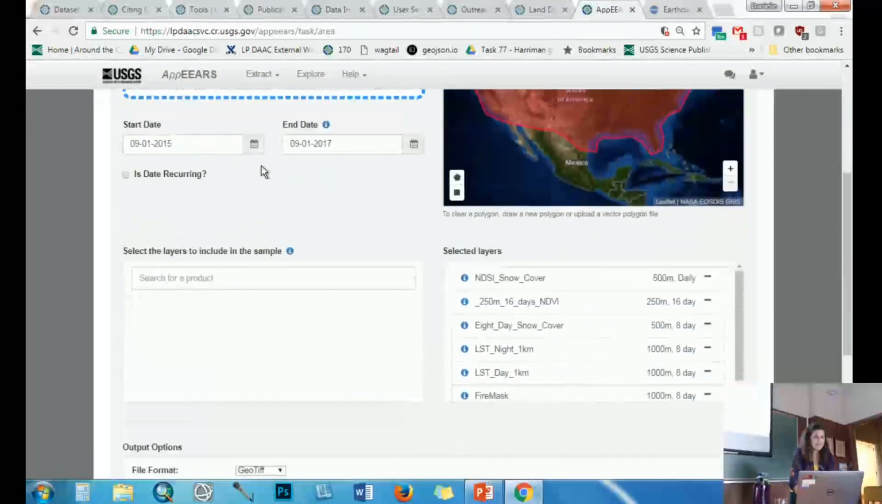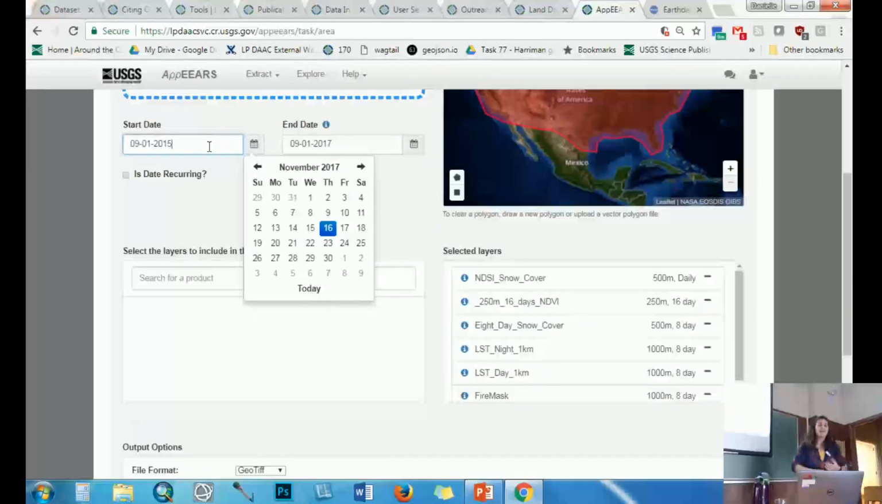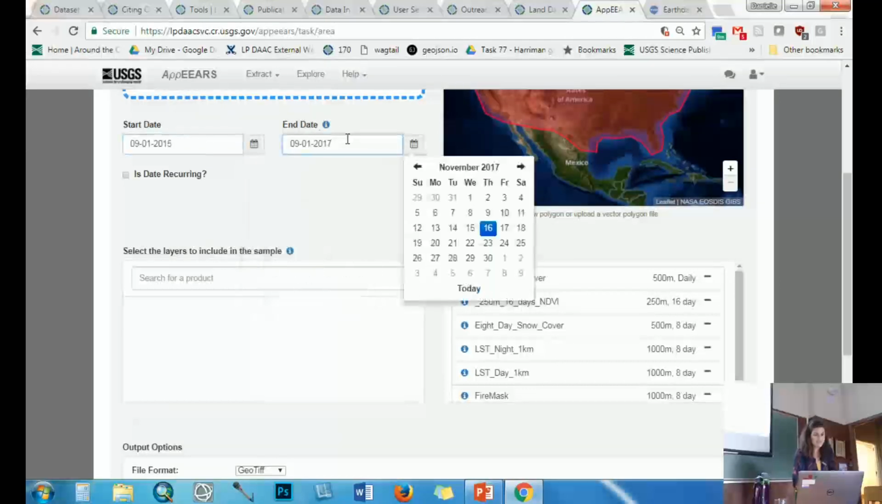Then you can select the start date. So here I've selected September 1st, 2015 to September 1st, 2017. And if you work just in the summers or just in the winters or a specific time frame, you can do the dates recurring. And then we'll add a layer.